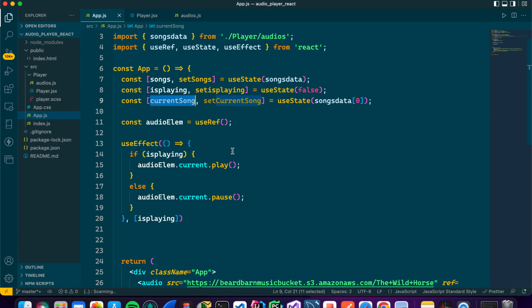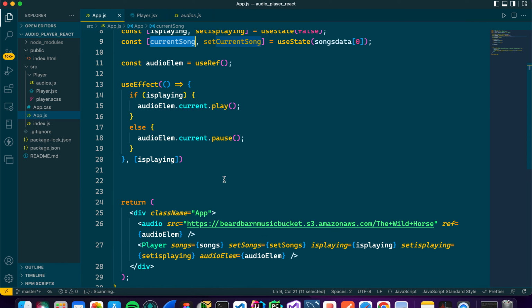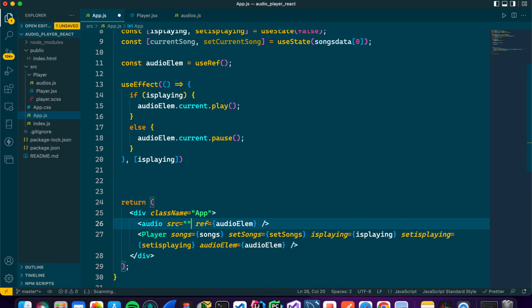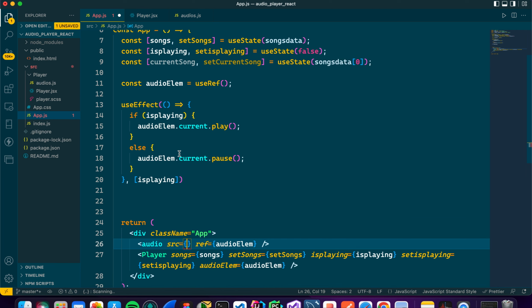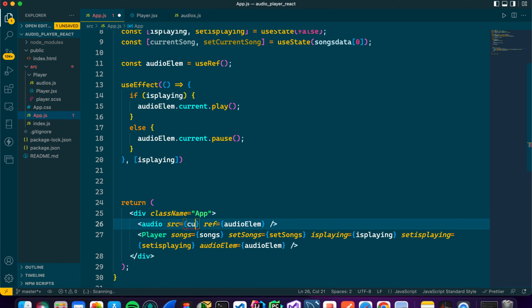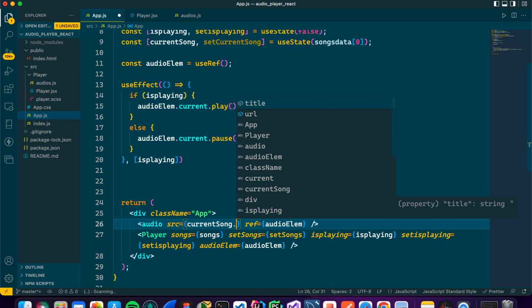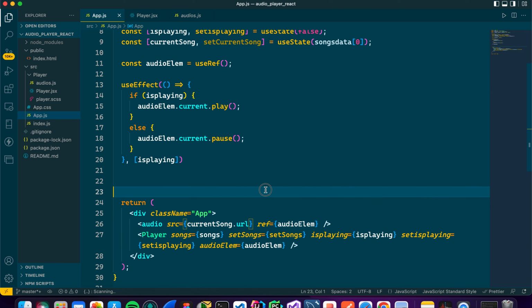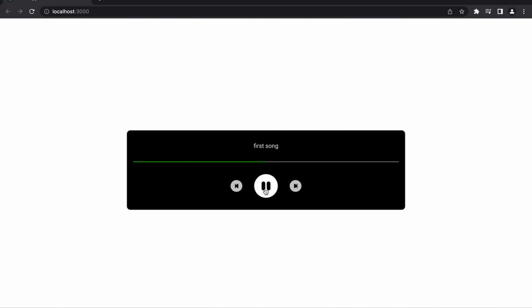Okay, and I forgot one thing. So I just want to change this here. I don't want to hard code the source. I want to put a source based on the audio element current, based on the current song. Whatever is the current song, it's going to be the current song dot URL. Okay, this will still work.